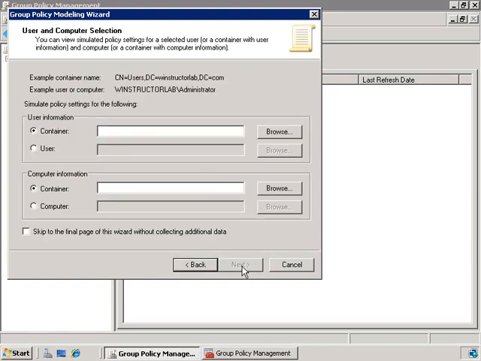Now when we create group policy objects, we have two targets for our policy, either users or computers. So in this screen we can select our targets for this simulation. Now under the user information section we can either target this simulation against a container like an OU or a user account. Now under our computer information heading we've got the same options, a container and a computer account. So let's run this against an OU that I have in this domain called Head Office, which has a user account in it called Tim.